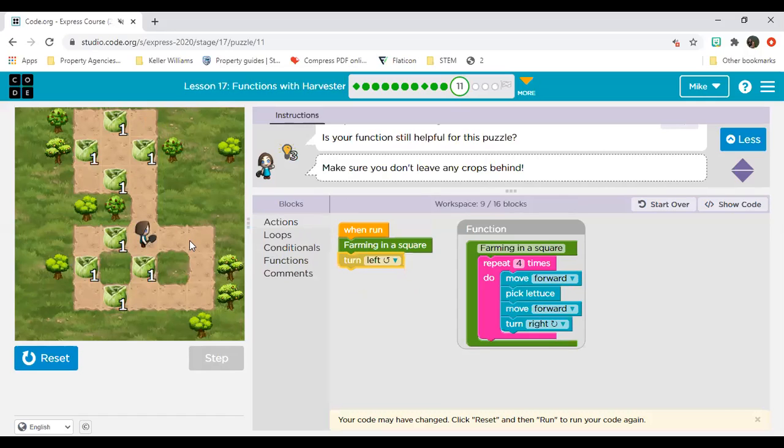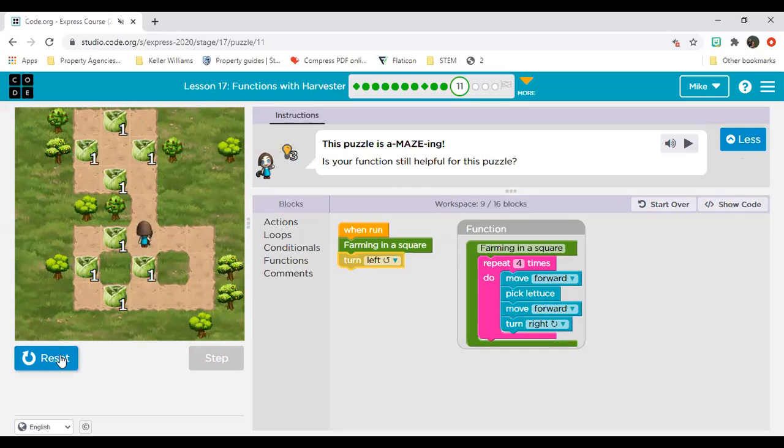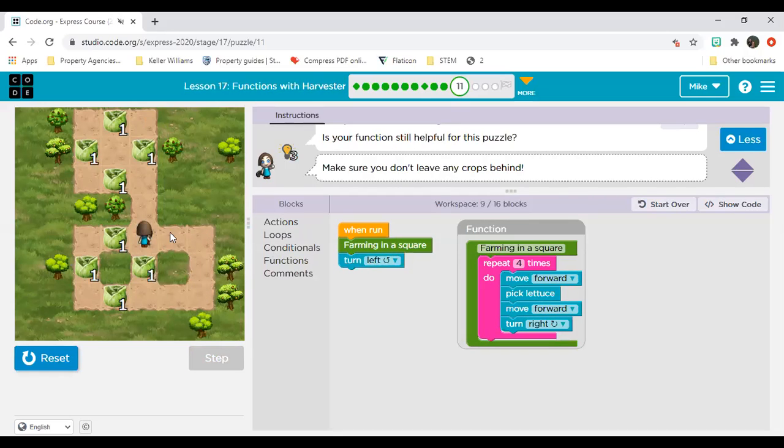Let's say I put in turn left and I reset and I run. I say, okay, no, I'm facing the wrong direction. I actually want to face down. We can just quickly click on that and change it. And then what am I going to do?